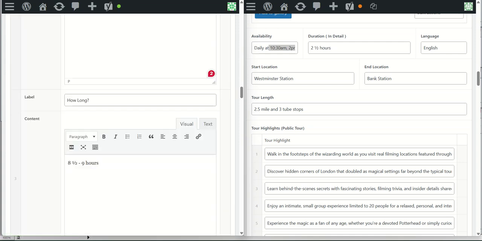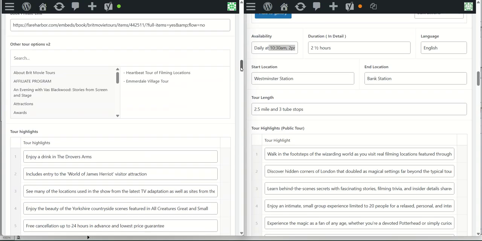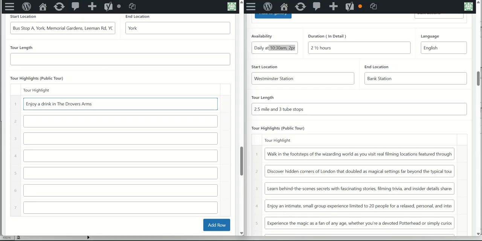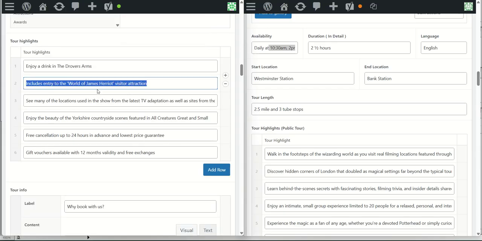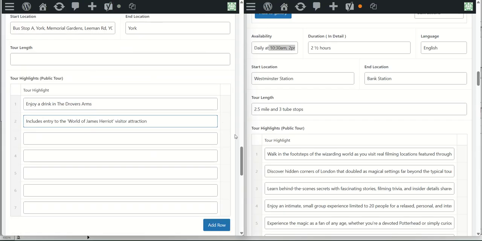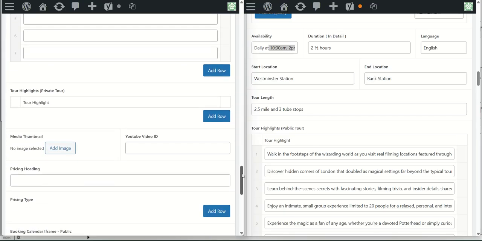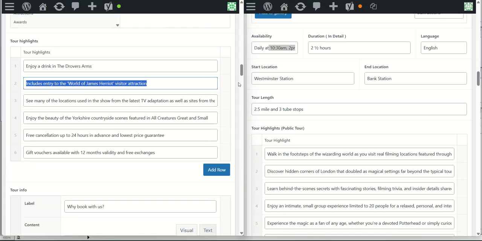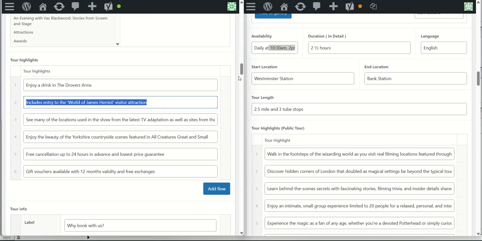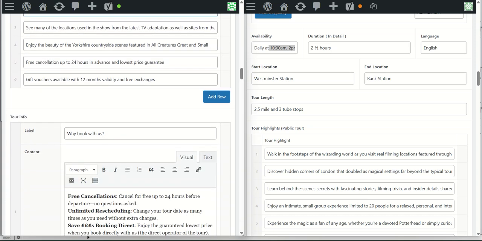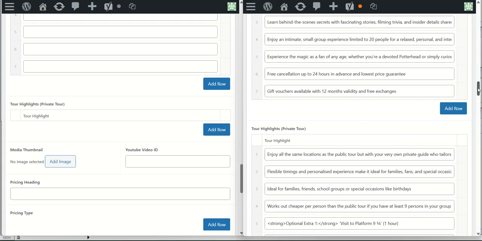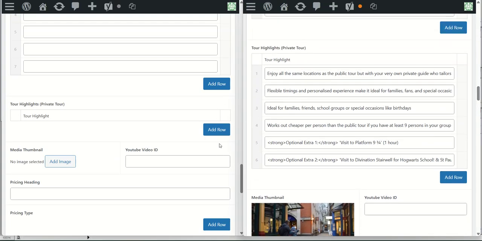And then you want to copy and paste those highlights. So, enjoy a drink in the Trophy's Arms. Copy those, etc. I'll let you carry on with that one. So that's the tour highlights of the public tour. You would take those from the current website and put those into the new website. Now we also need to have highlights from the private tour as well.